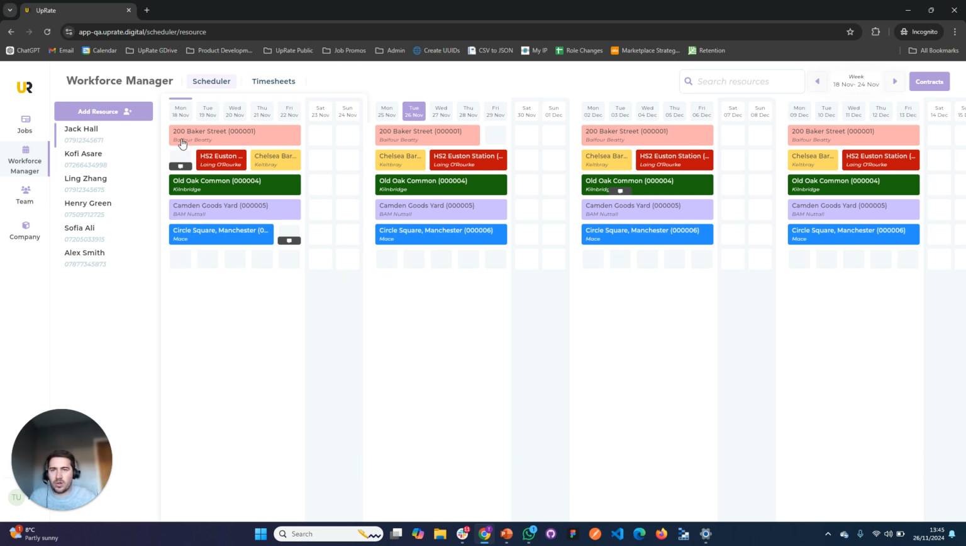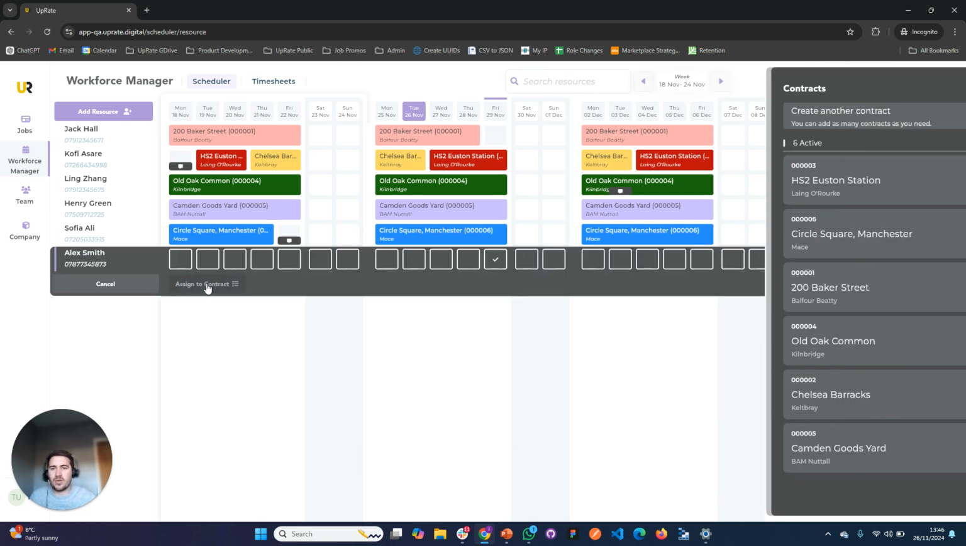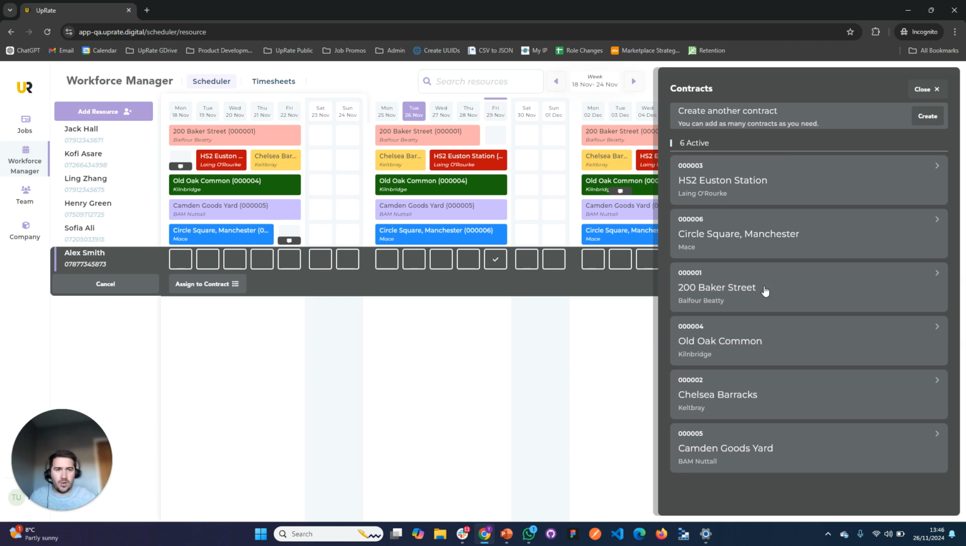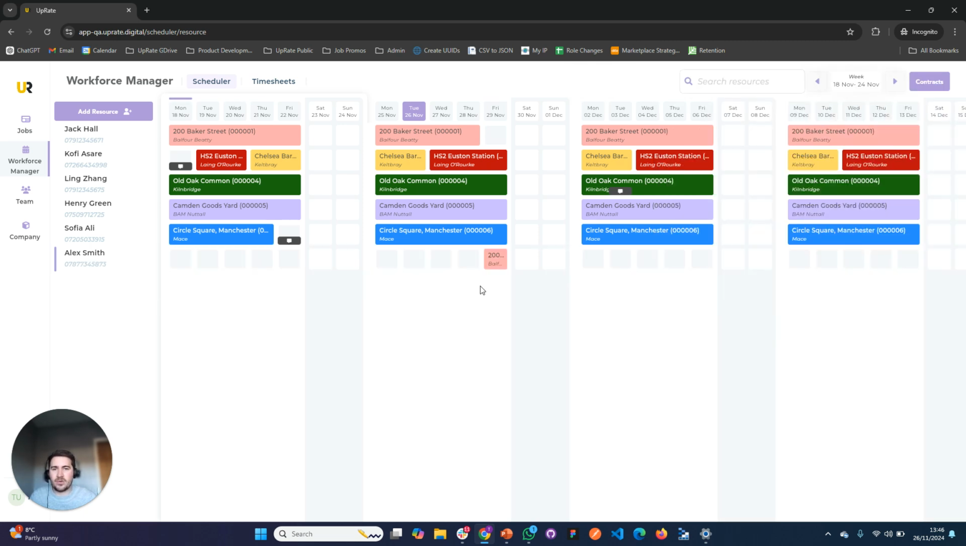Any date that's marked with a contract is obviously a day that they've been scheduled onto. The available days are dates that you can schedule them onto a different contract if you like. So Alex here, who's not scheduled onto anything, I can click onto Friday the 29th, upcoming Friday. It's now selected. I can go assign to contract, choose the contract that I want, it's 200 Baker Street, and then save. And then he's now scheduled onto that contract for next Friday.